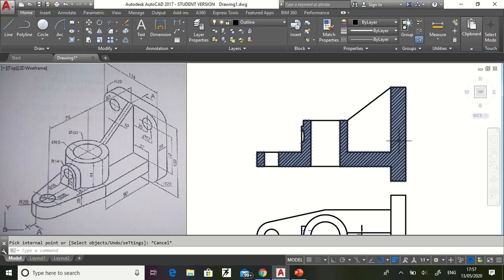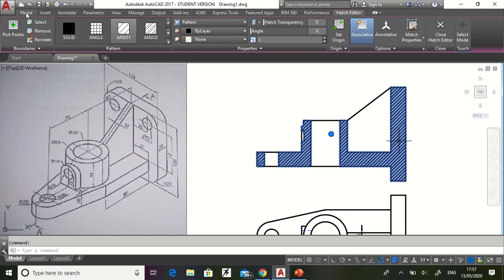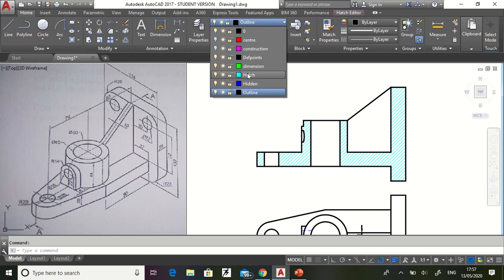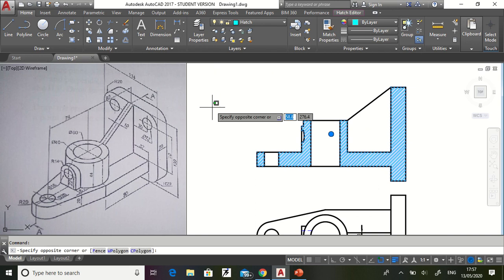One last step is remaining. Select this and you go to home and you select this as hatch. This is how we draw the sectional view in the orthographic views. Is it clear? Yes. So once again I will repeat how we have done this.